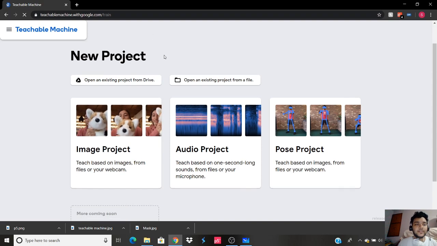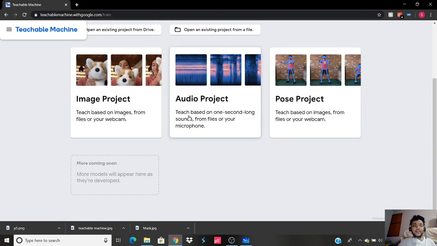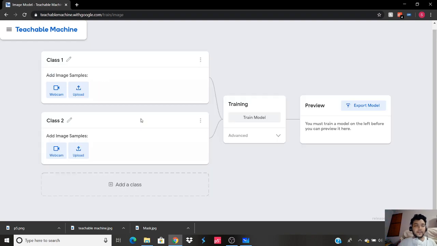And now it will ask us which project we want. Do we want an image project, an audio project, or a pose project? Let me describe the image project first. So let's go to the image project and let's name this. Now what you can see here is either you can take pictures from the webcam, or you can upload the pictures. In our case, there'll be only two classes, right? There'll be a mask or there'll be no mask. And because we do not have preset loaded images, we will use our webcam.